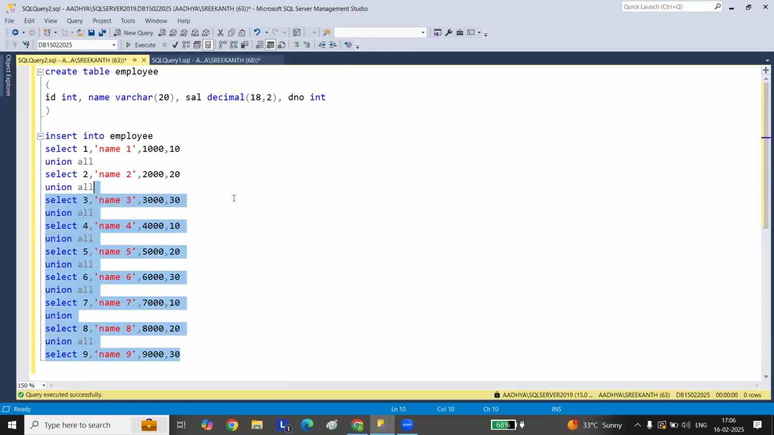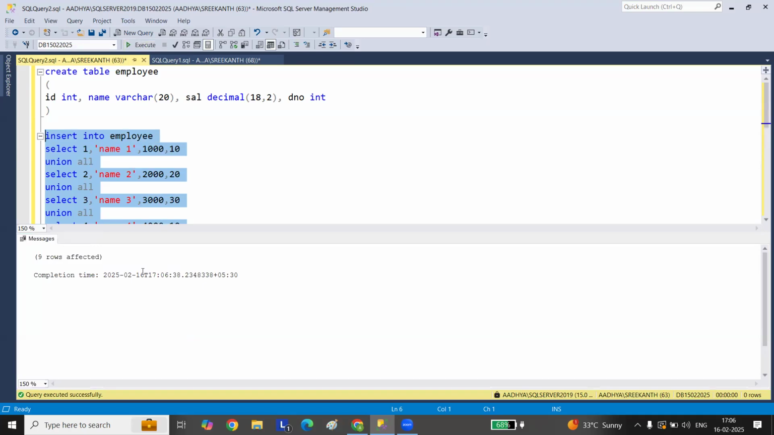So let me insert. I'm using bulk insert. In the previous insert statement, we have seen how to do it. In insert, we can insert data in 3 ways. One of the types is bulk insert, where I'm inserting multiple rows in a single statement. So this is what bulk insert is. In that bulk insert, you need to use union all. Let's go and execute here. So you see 9 rows affected.